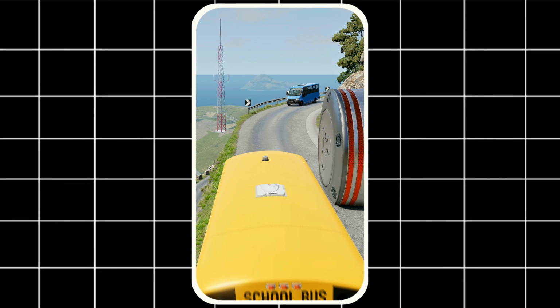Step 2 is the visual ASMR. Because BeamNG is a soft-body physics simulator, no two crashes are ever the same. The metal bends, the glass shatters, and the parts fly off with absolute realism. It is deeply satisfying to watch.